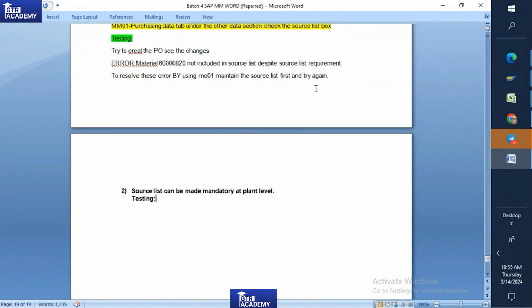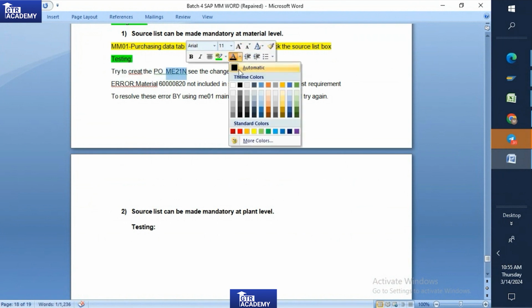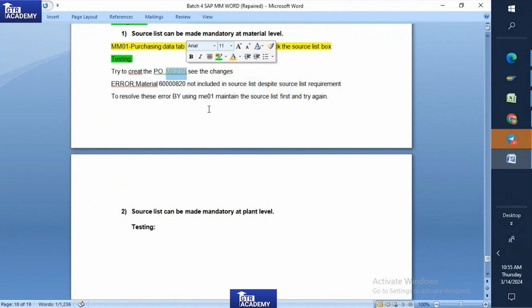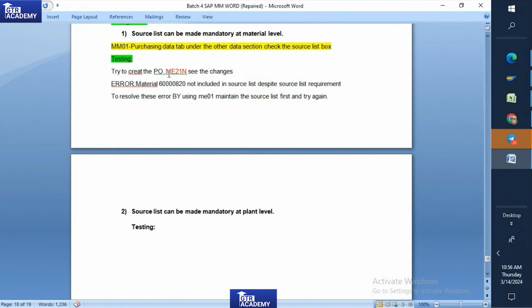This I have shown you at the material level. Plant level, try to do the same steps. Nothing is changed. The same thing you have to follow. For the testing, you have to go for ME21 and check. I'll write down the T code also here. ME21N. Write down this. For creation of the PO, ME21 you have to do.